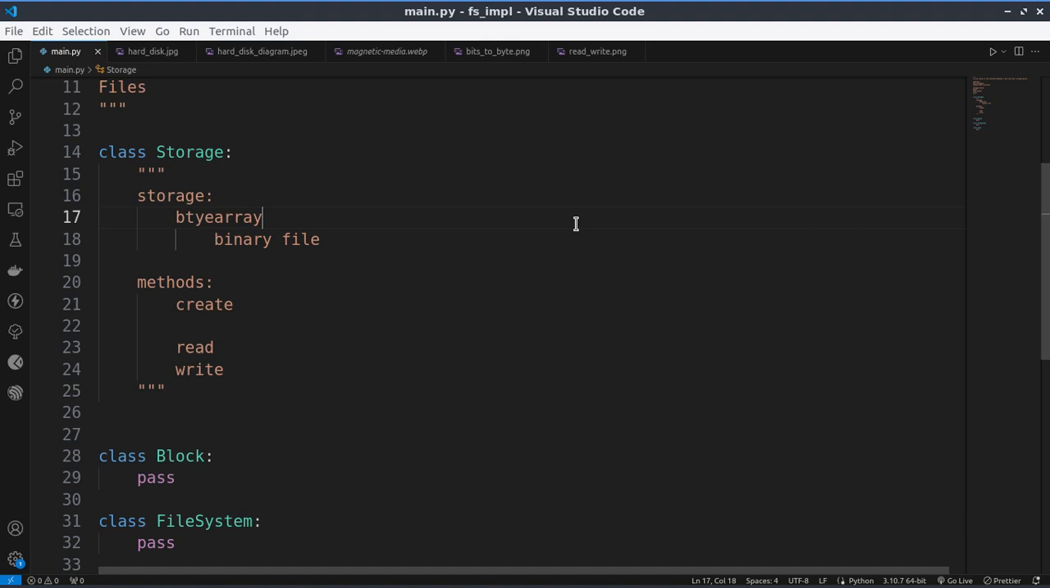Hi, in this video we'll begin implementing our file system. First of all, we'll start with the storage device that we're trying to implement. But let's just do a quick overview of the storage device in general, and I'll be focusing mostly on the hard disk.